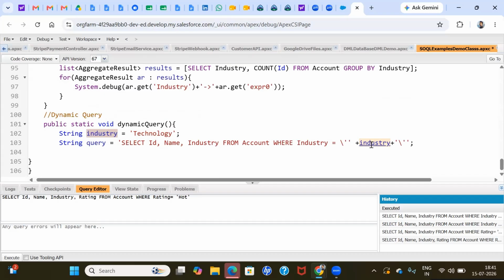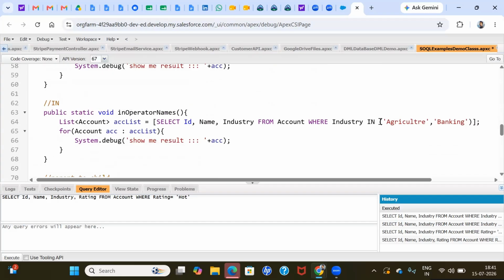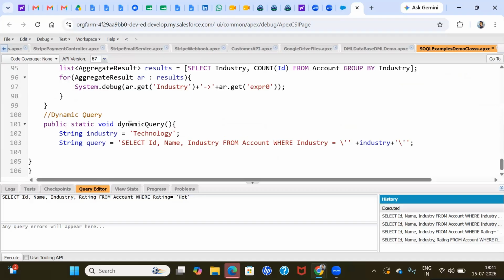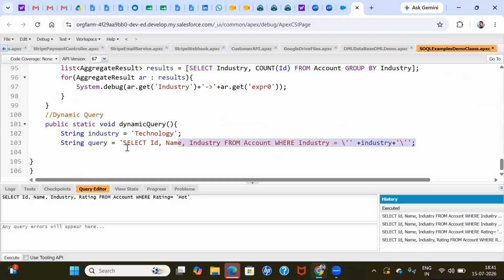Okay, sir. So see here, in normal SOQL I'm typing. In industry I have two values, agriculture and banking. So what I did now, I typed the value agriculture. In the dynamic query, I'm not typing here. I'm declaring a string and storing that value in the industry variable. This variable, I'm calling in the SOQL. This is called a dynamic query. Now you need to pass this query in the list method.